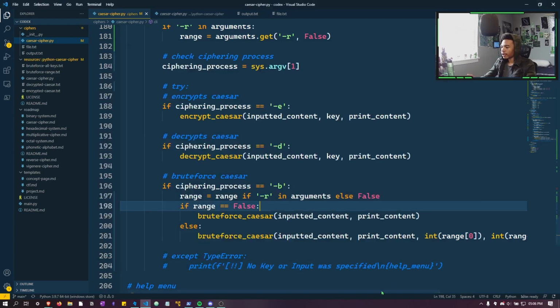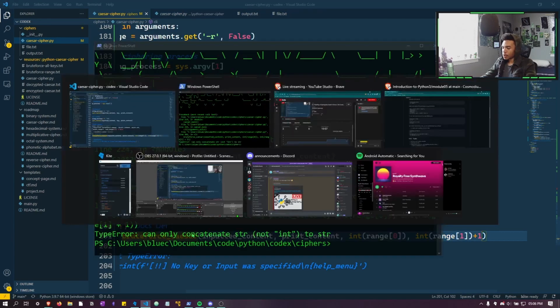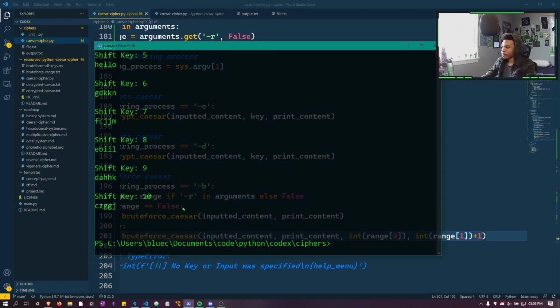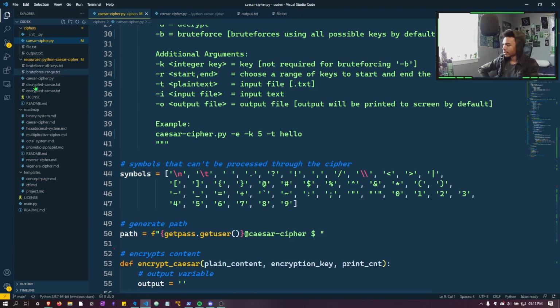Okay, so all we have to do is add 1 to the second value. So we can just do a +1. And hopefully that, there you go. So it does 1 through 10. Awesome. So I think we're pretty much done with the Caesar Cipher parts.